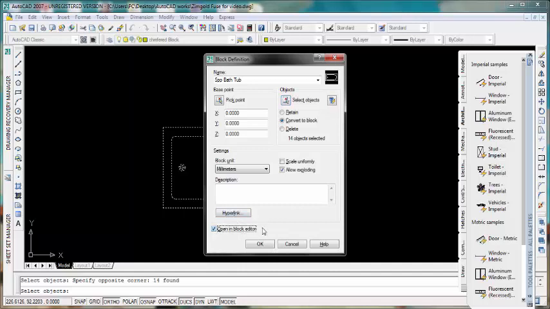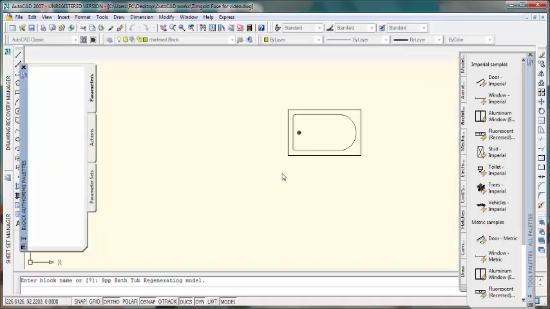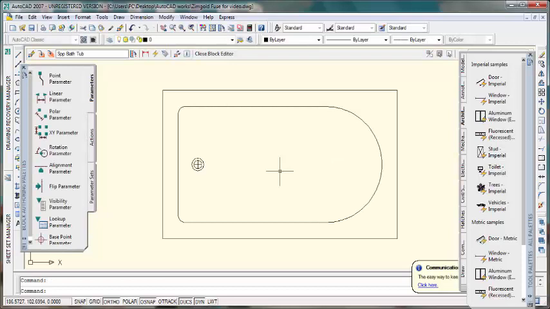Click also that you should open in block editor. You want to also scale it uniformly. Give it those characteristics. Then you click OK. Fine. Now you have opened this in a block editor.